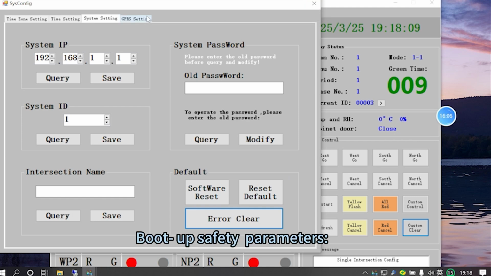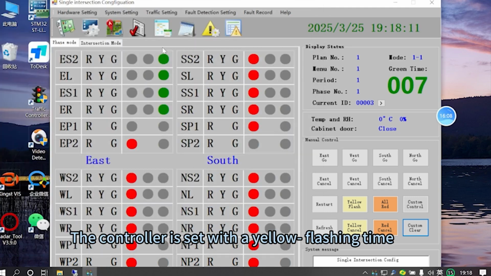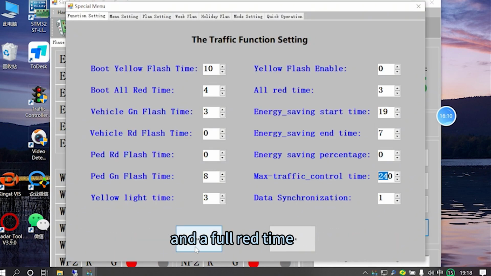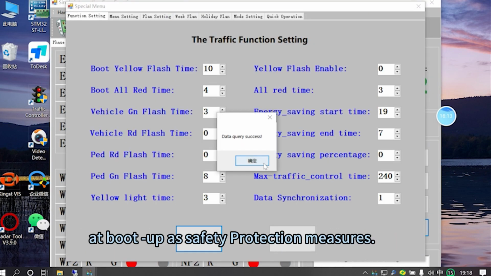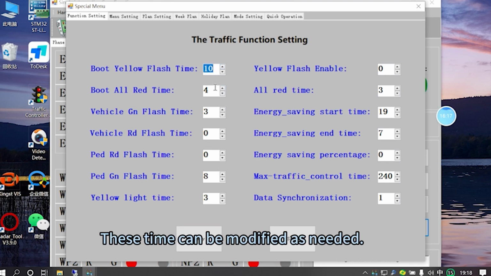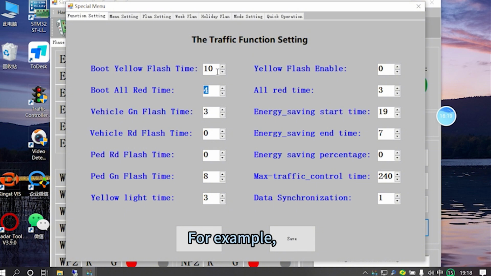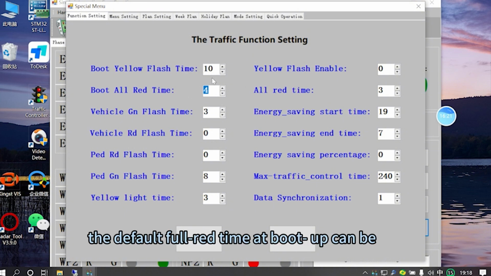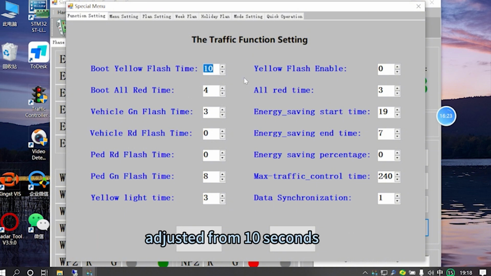Boot up parameters. The controller is set with a yellow flashing time and a full red time at boot up as safety protection measures. This time can be modified as needed. For example, the default full red time at boot up can be adjusted from 10 seconds to other seconds like 1 to 4 seconds.